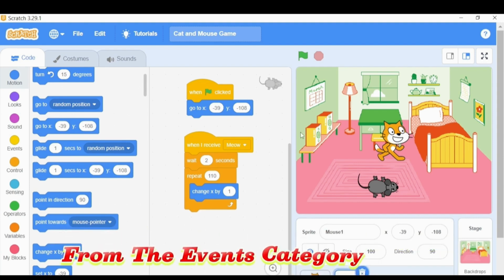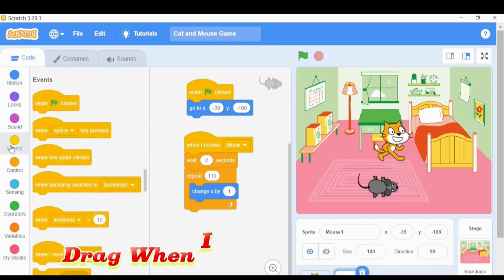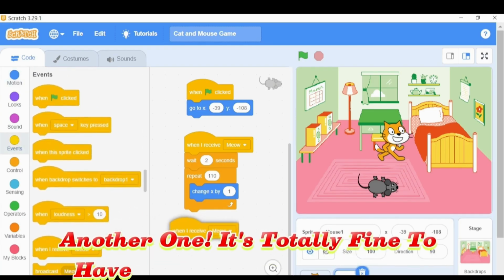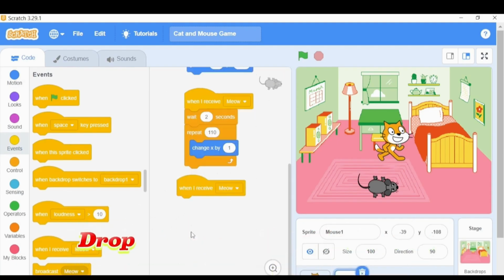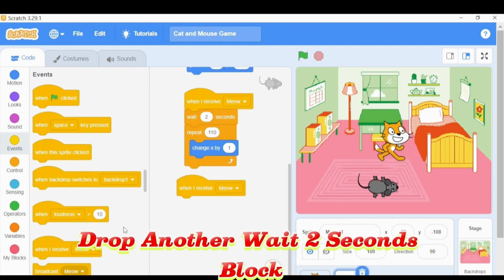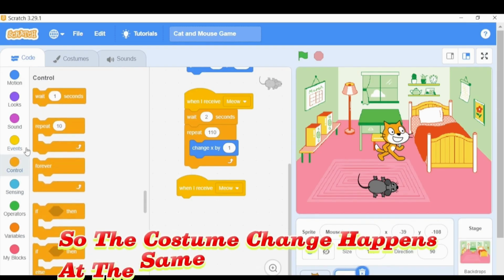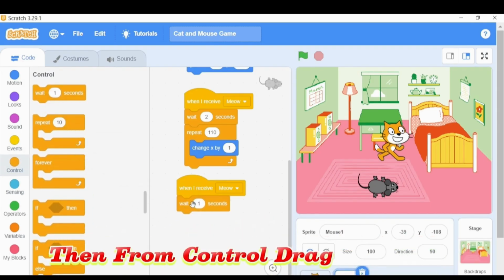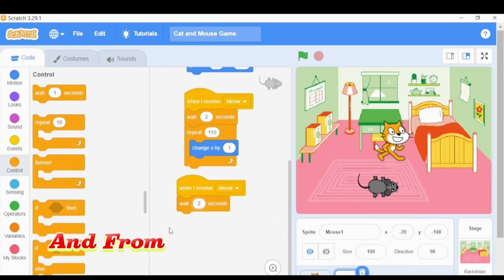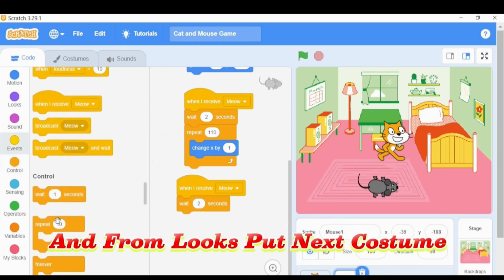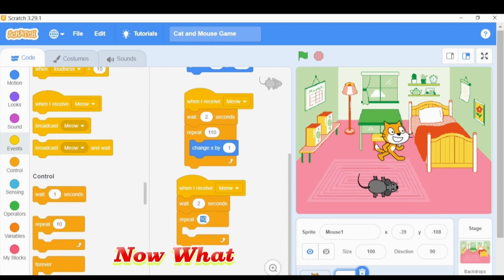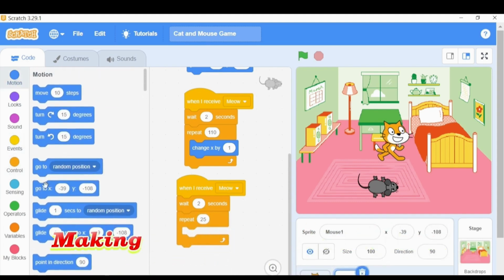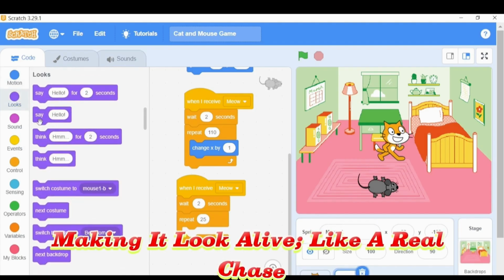From the Events category again, drag When I Receive Meow. Yes, another one. It's totally fine to have more than one. Under it, drop another Wait 2 seconds block so the costume change happens at the same time as the motion. Then from Control, drag Repeat 25, and from Looks, put Next Costume inside that loop. Now what does this do? This will flip through the mouse's costumes while it runs, making it look alive, like a real chase.